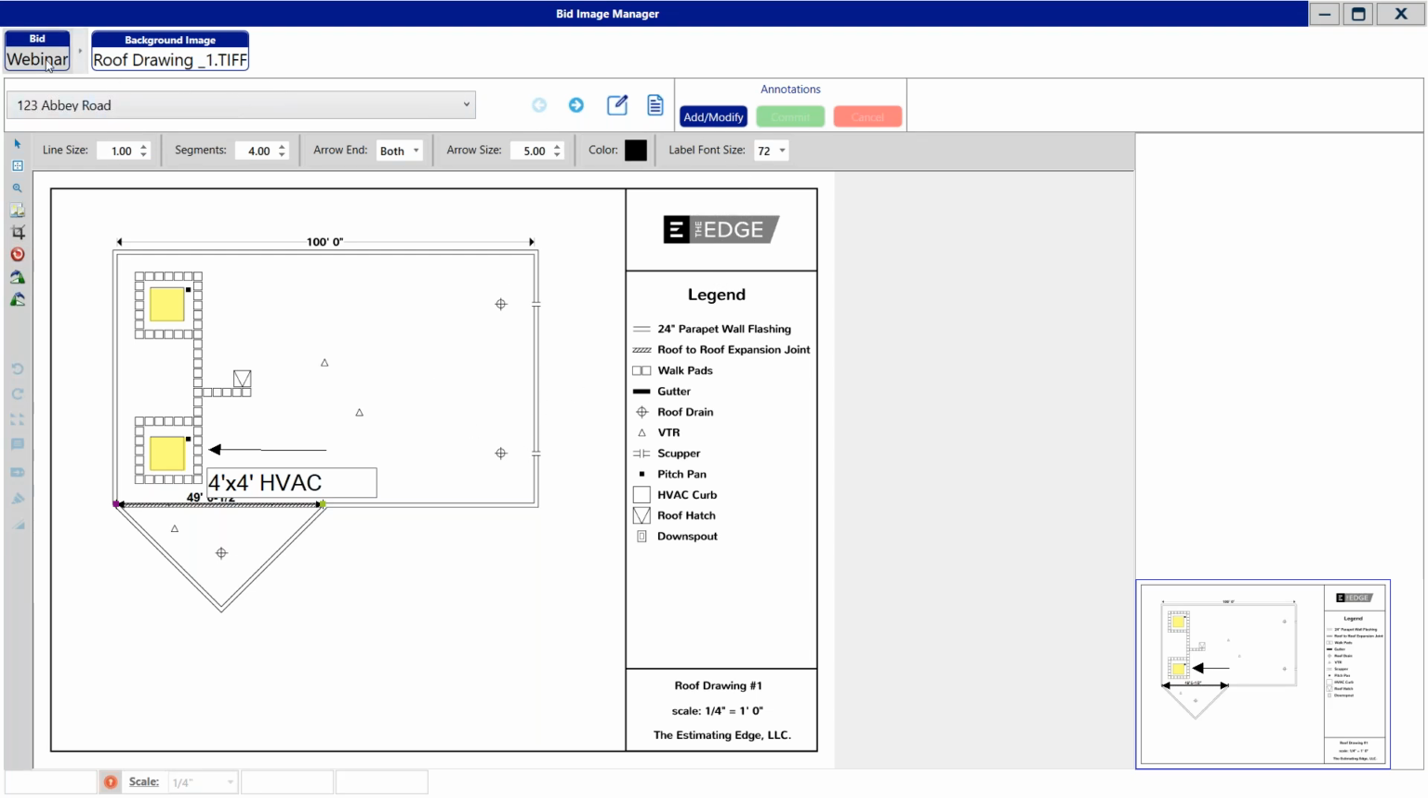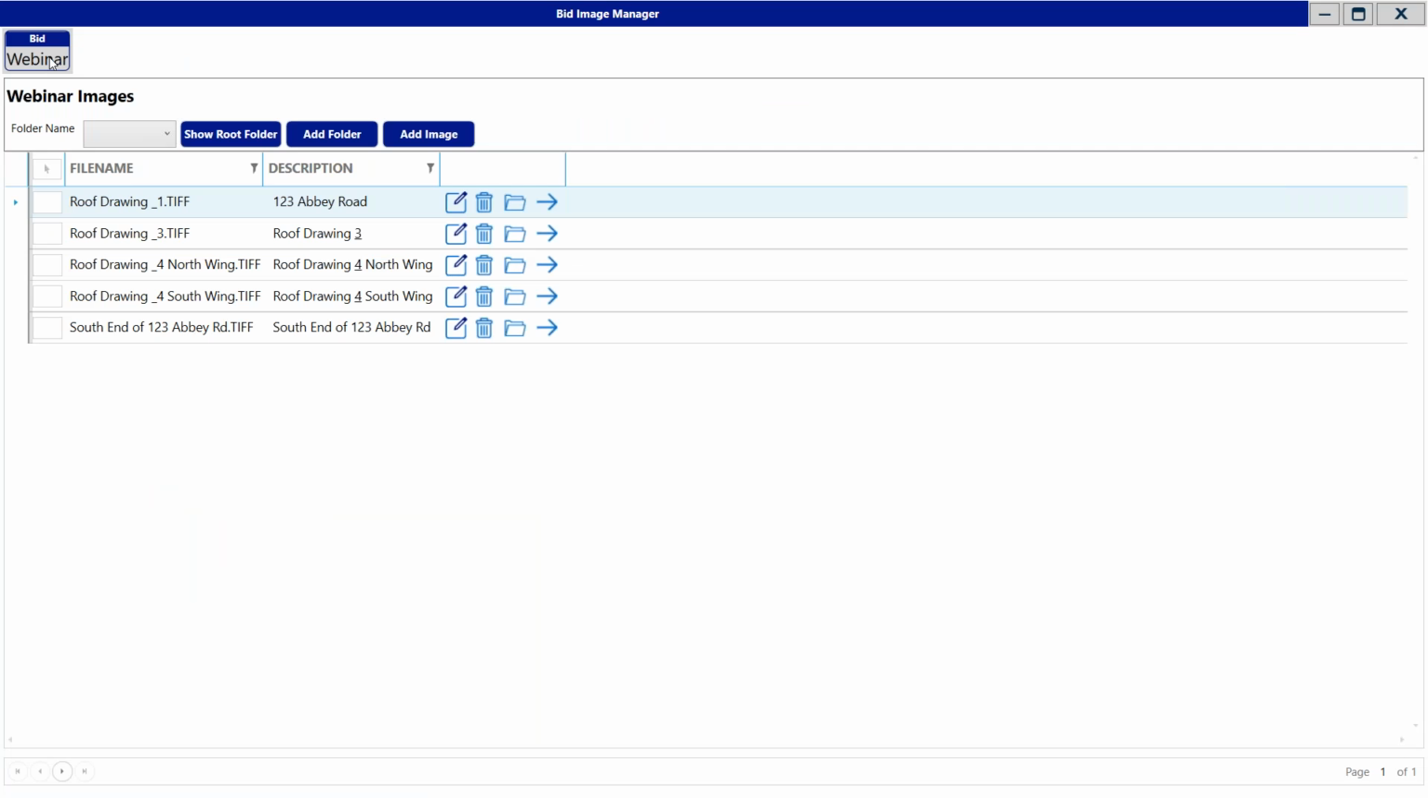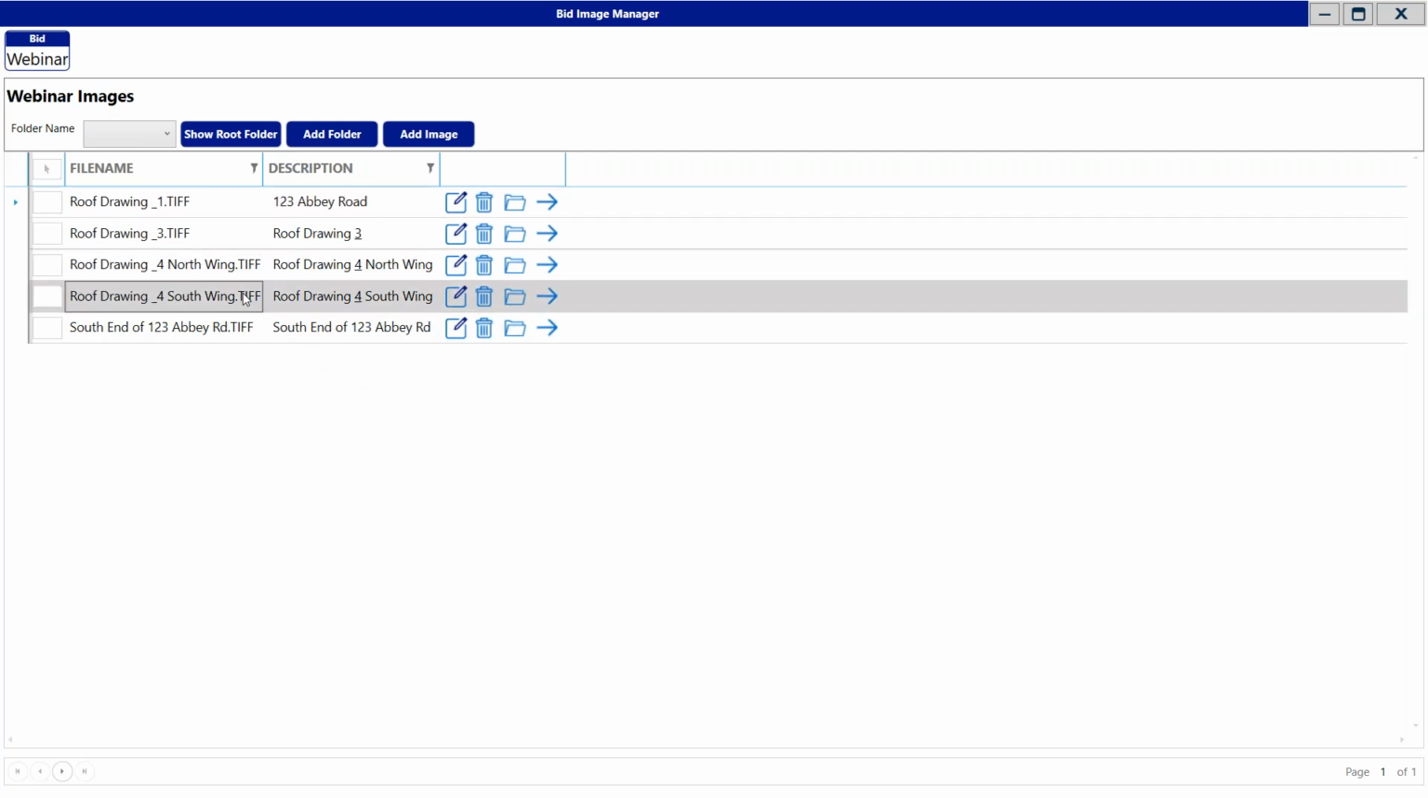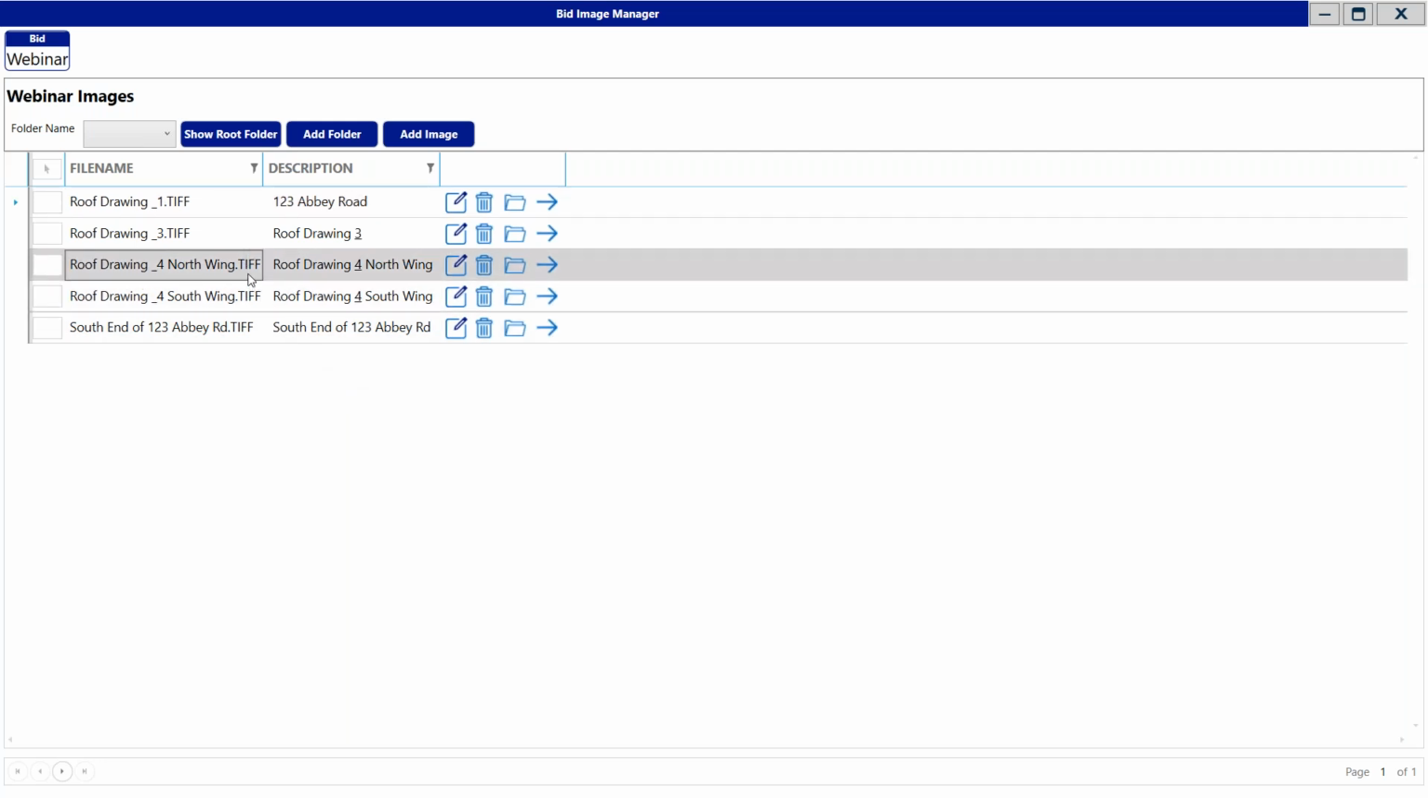With that being said, I'm going to come back to our root folder by clicking on this big breadcrumb in the top left. You'll see I have all those images that I've brought in so far. A few other things that I want to show you have to do with organizing these images. So I have the same roof, but two different wings, and I want this organized in a different view where maybe they are in their own folder.